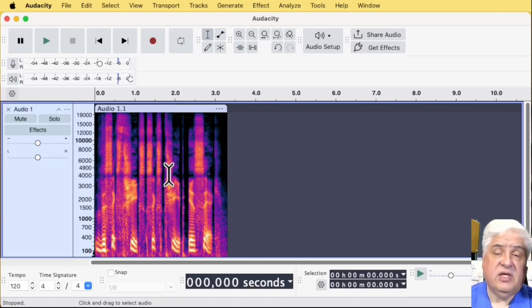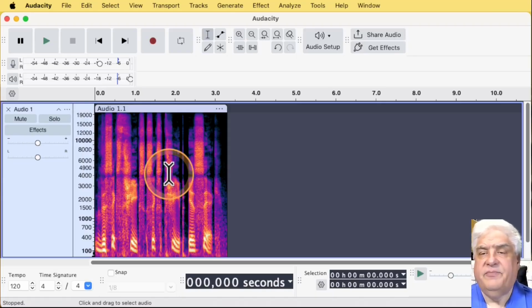So if I play this again, the sixth sheep is sick. You'll notice that it's taken those sharp S's off. So that's a way to soften down those S's.